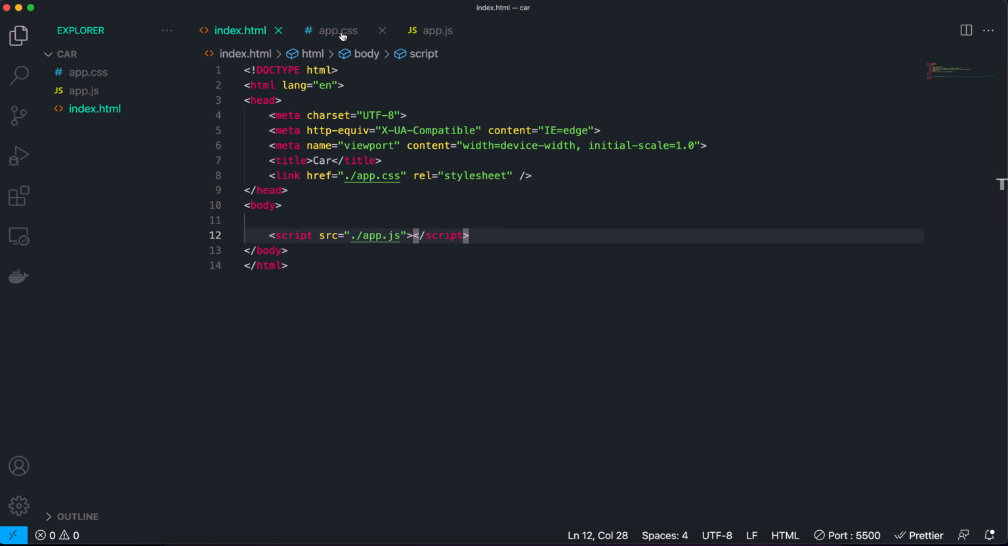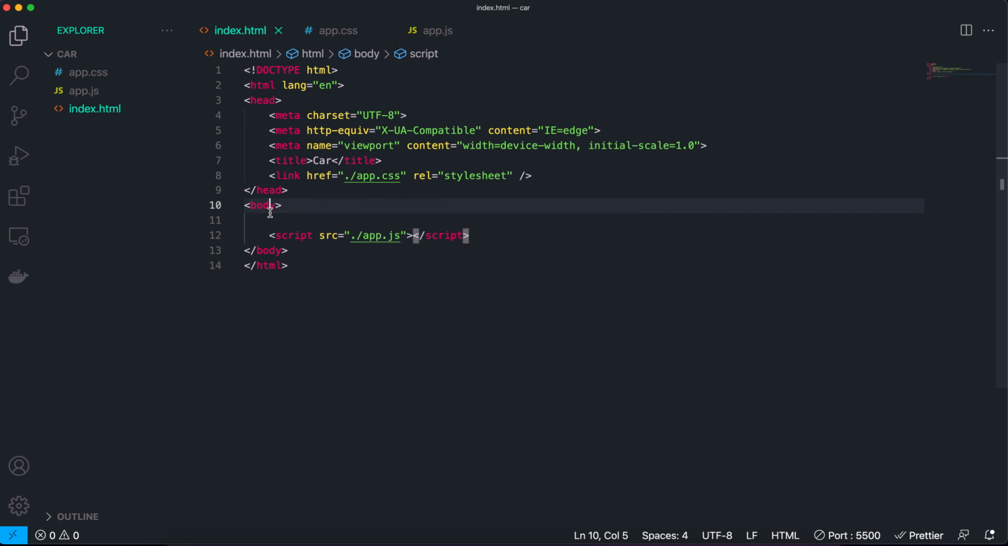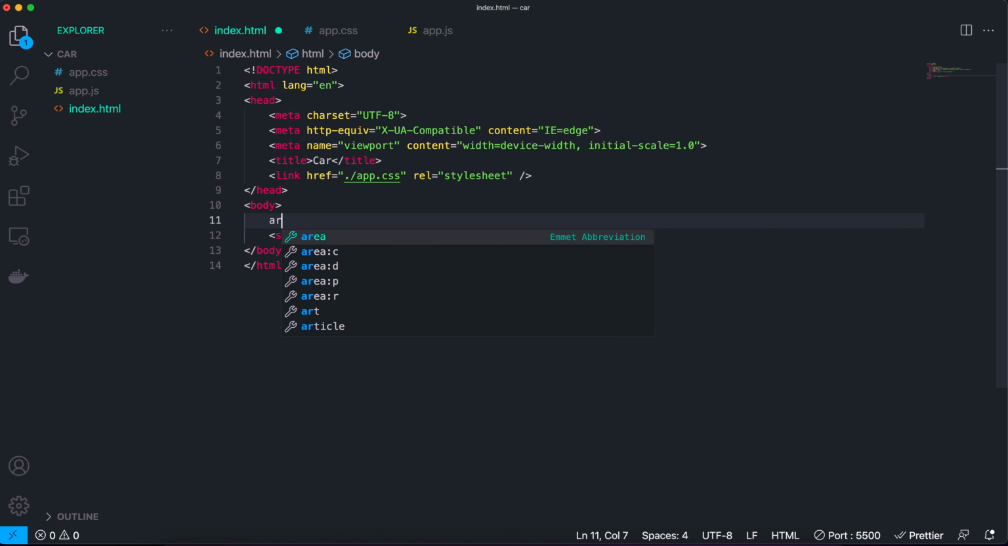Then I am going to define some default CSS rules. By default, for HTML and body, I am going to define height as 100%. Then we are going to define our car element. I am going to take an article element as my car, with id as car.